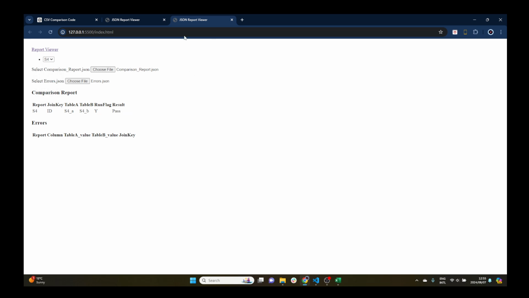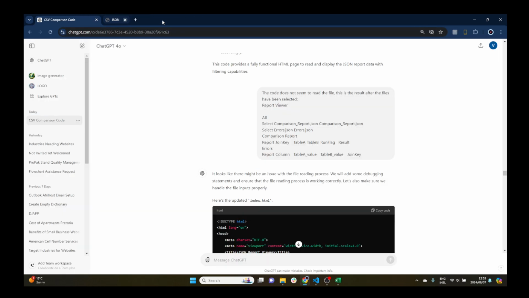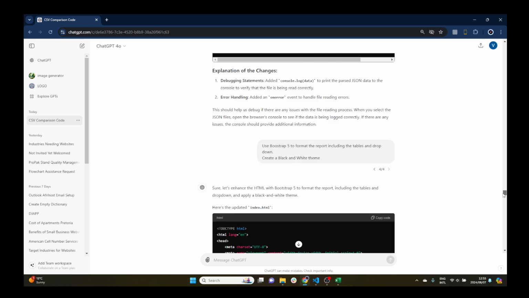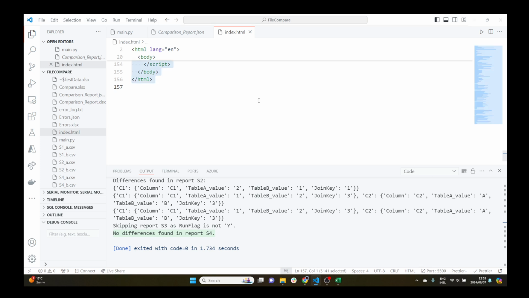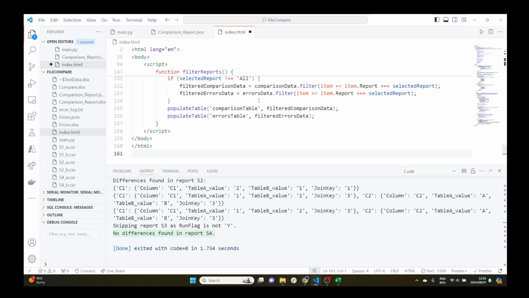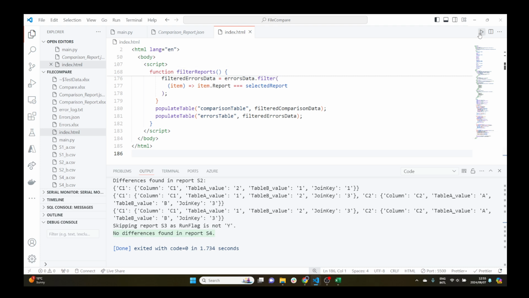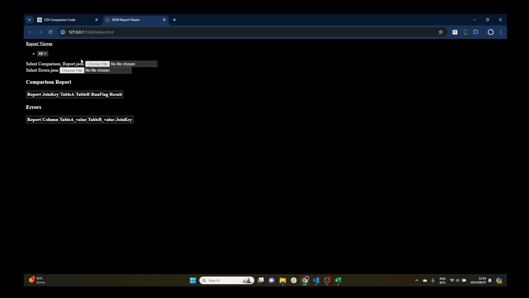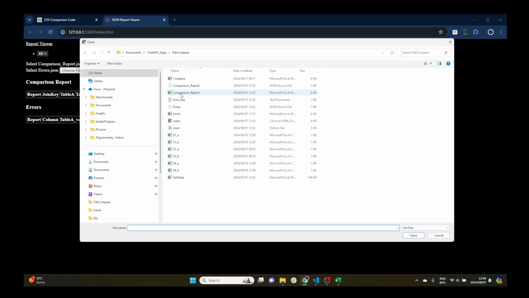Okay, then I thought, well, that's not pretty. Let's make it nice. So the next thing I told ChatGPT was, now use Bootstrap 5. You seem to have forgotten. Create a black and white theme. And now it's black and white.